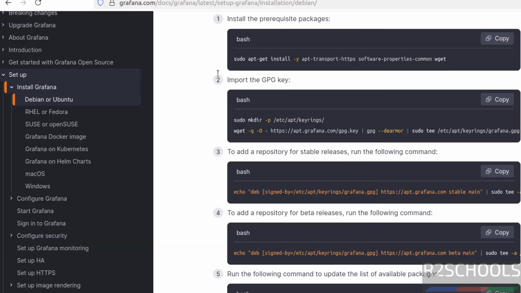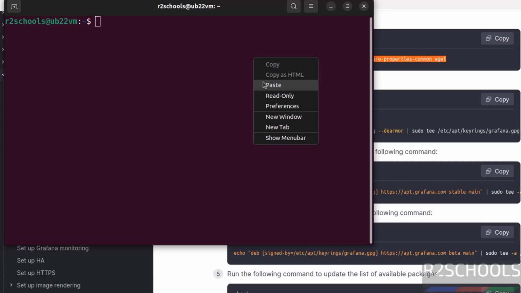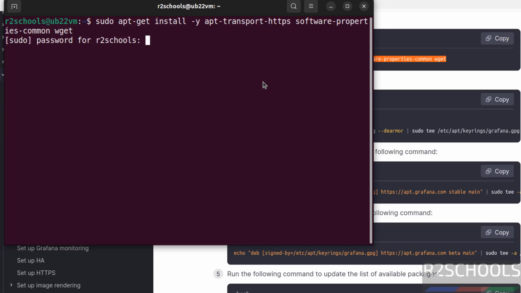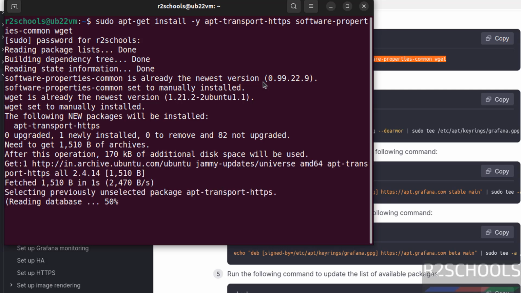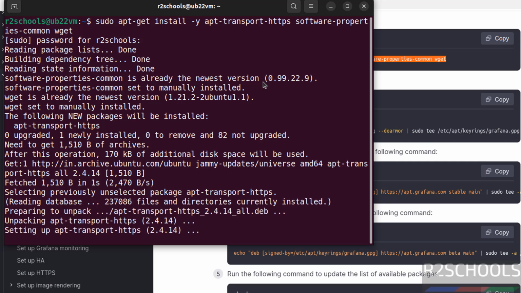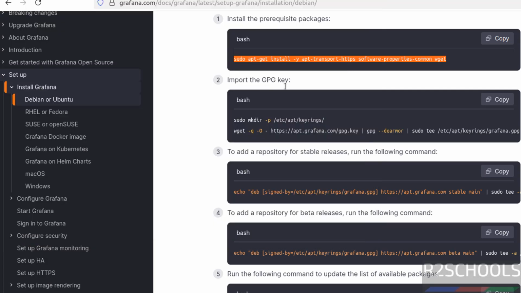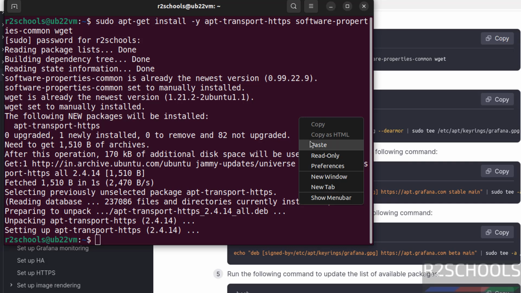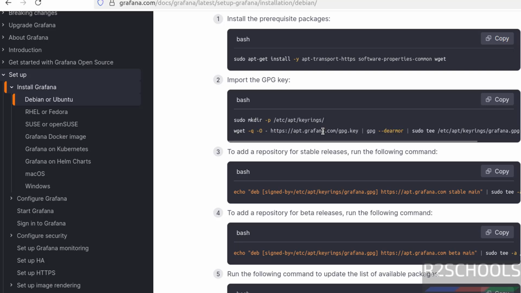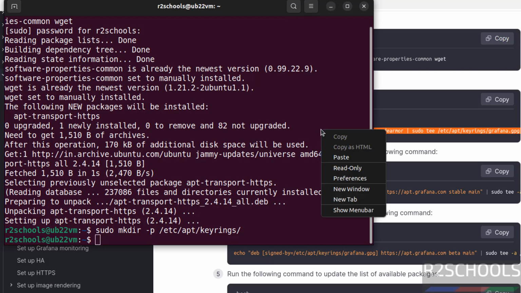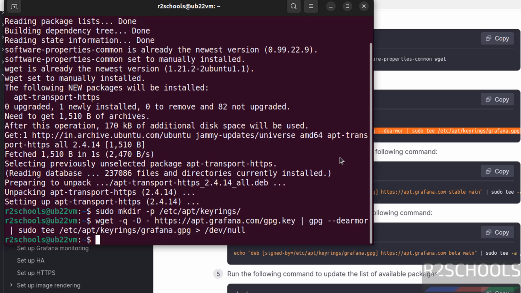Open terminal, copy these commands one by one. Paste it, hit enter, provide the password of sudo user, hit enter. See, successfully installed. Now import this GPG key by running these two commands. Paste it, hit enter, it is done. Paste it, hit enter, Control A.